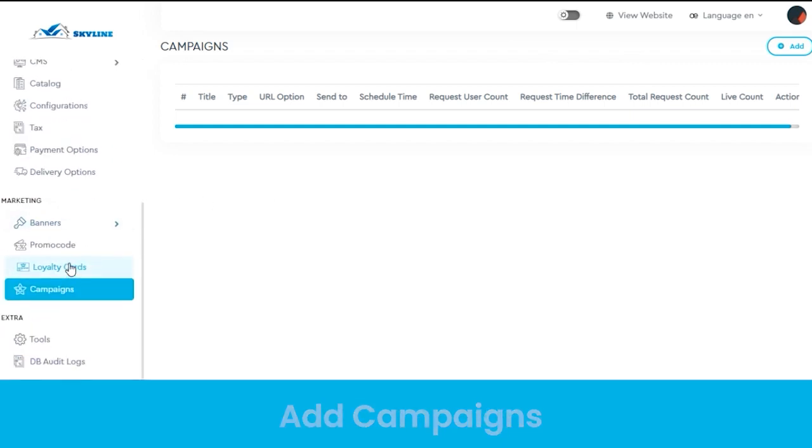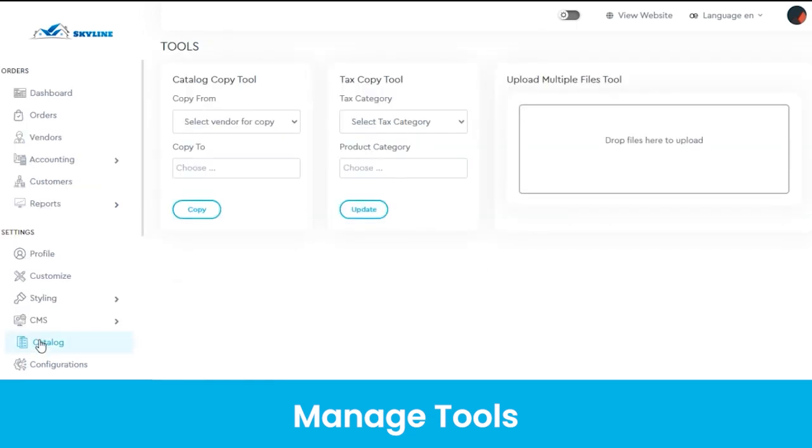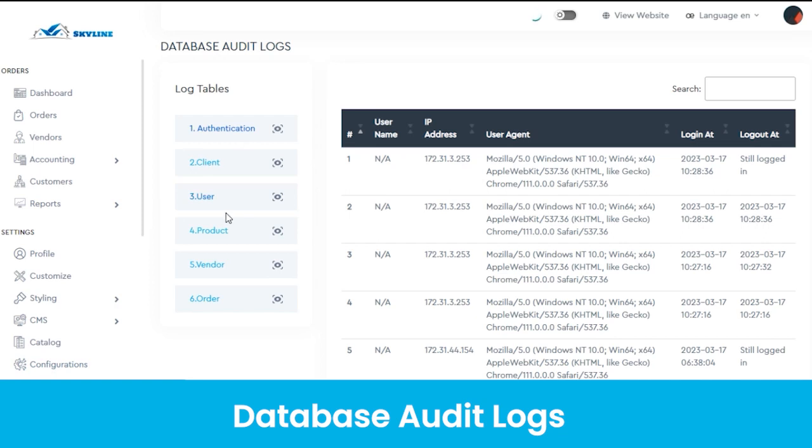campaign from here. Last section is extra, where we have tools and database audit logs. Under tools, you can edit the catalog copy tool, tax copy tool. Last is database audit logs. Here you can view the data of authentication, client, user, products, vendors and orders. This is all about the admin panel.